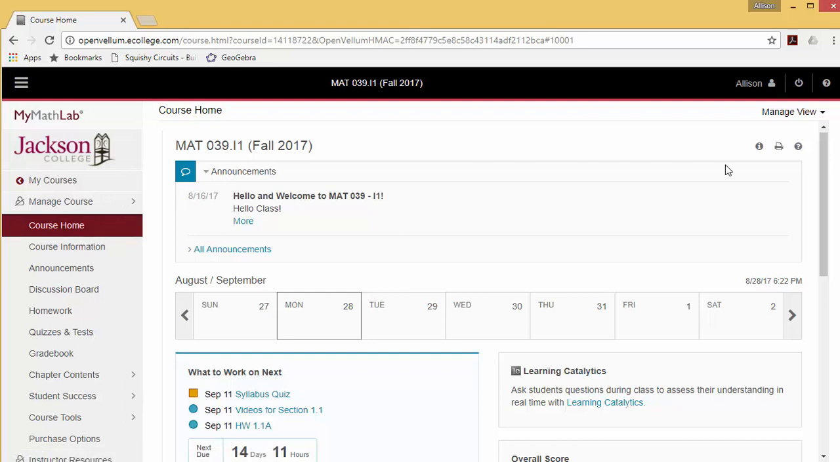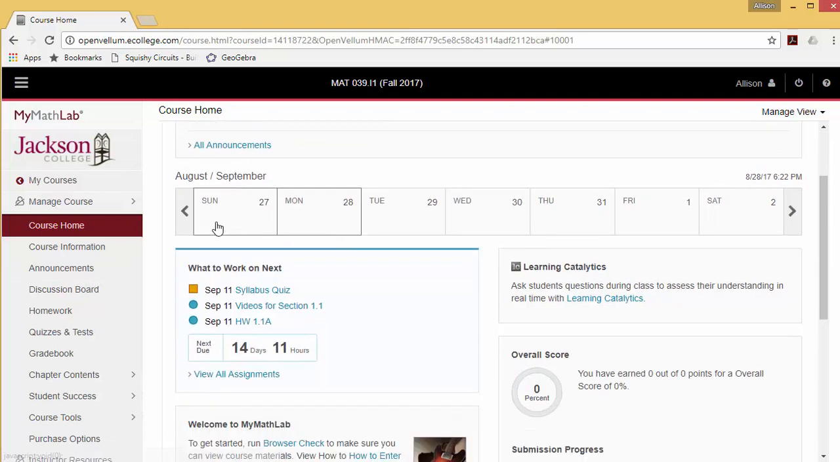there are several nice features in this menu, such as a quick synopsis of the announcements. So you can see the most recent announcement on top here, and you can view all announcements by clicking the All Announcements button. You can also click More to read more of that announcement. Another way to get to the announcement is the Announcements tab over here on the side. Another nice feature is the calendar snapshot.